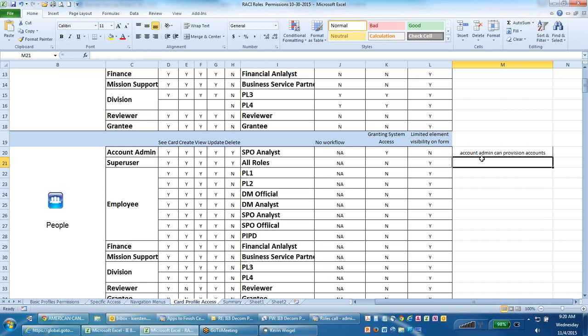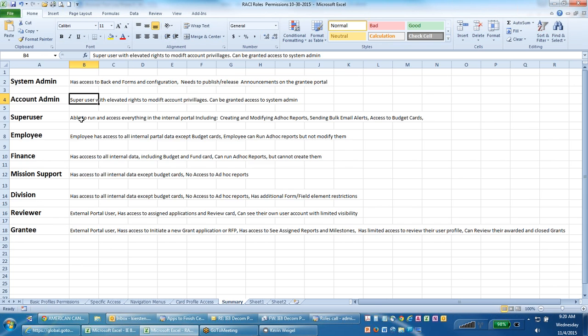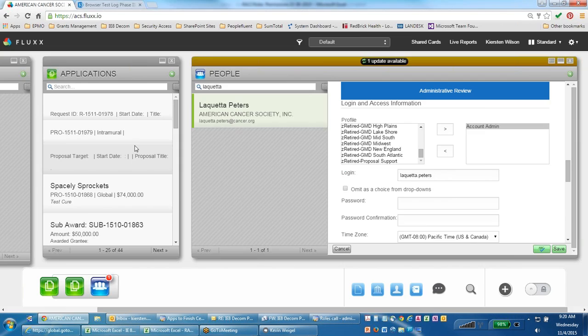That's correct. That is the only difference between the two: one can't provision accounts, the other one can. Super users can create and modify ad hoc reports, send bulk emails, and access budget cards. Then the super user with account admin privilege can be granted system admin. Okay, I think that makes more sense. And super user is a profile.